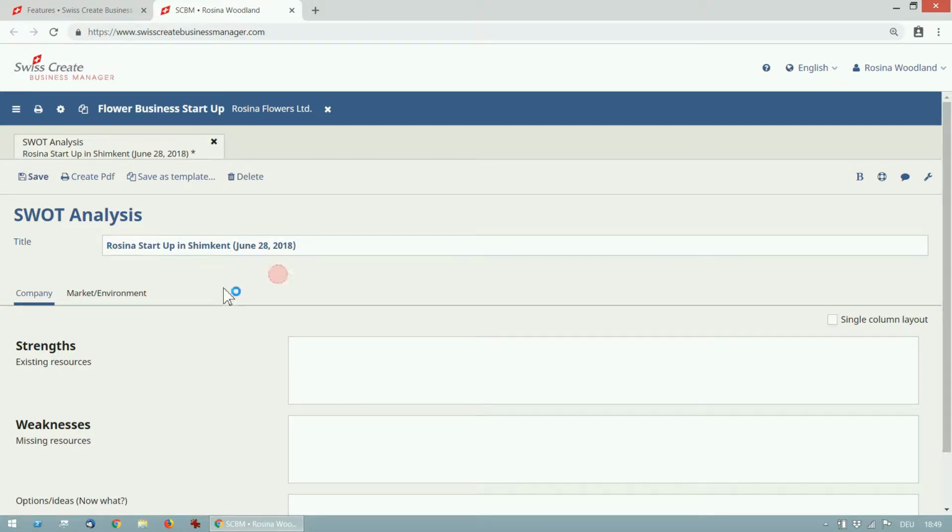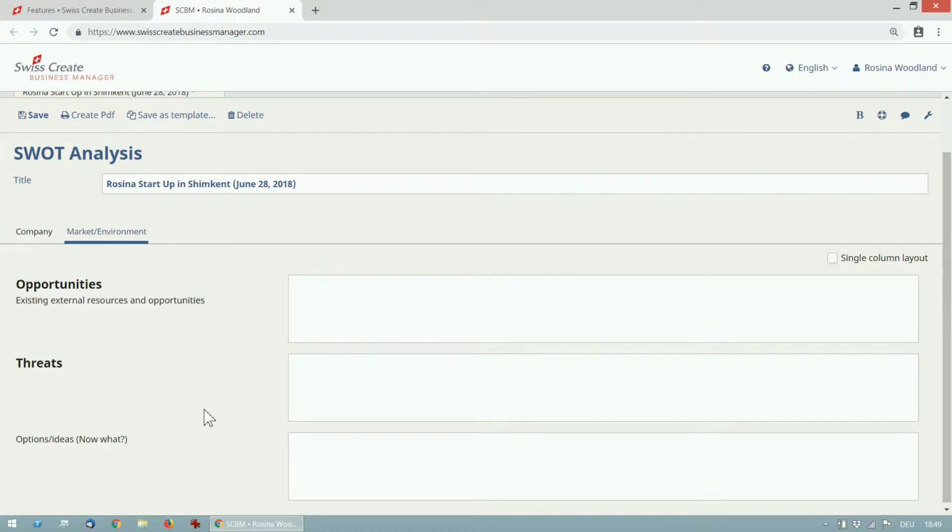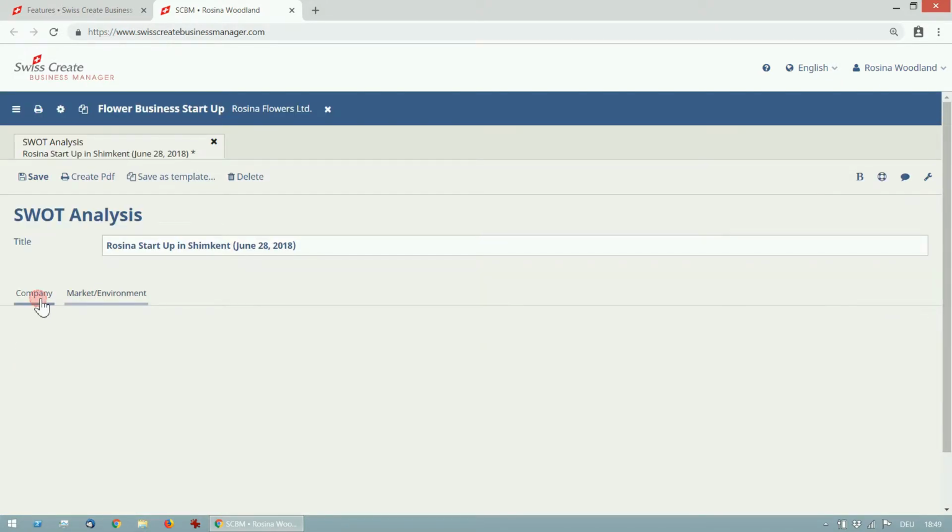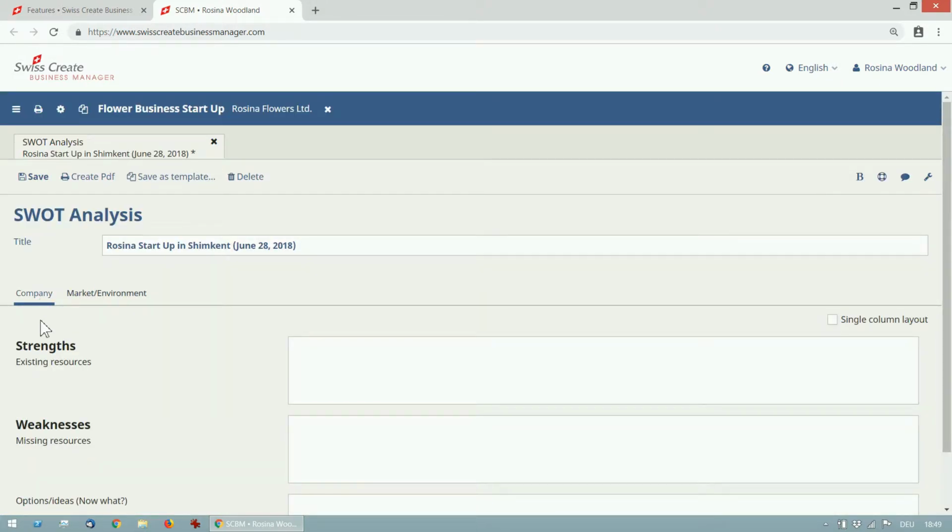Right, now we have two tabs here, Company and Market. In the Company tab, we are going to collect the strengths and weaknesses of the company. The second tab is Market and Environment. Here we write down the opportunities and threats that can be seen in the market and the environment. Now there's another field below, Options and Ideas. Now what? Here we start collecting ideas about what we could do with the information from above. Let me go back to the first tab.